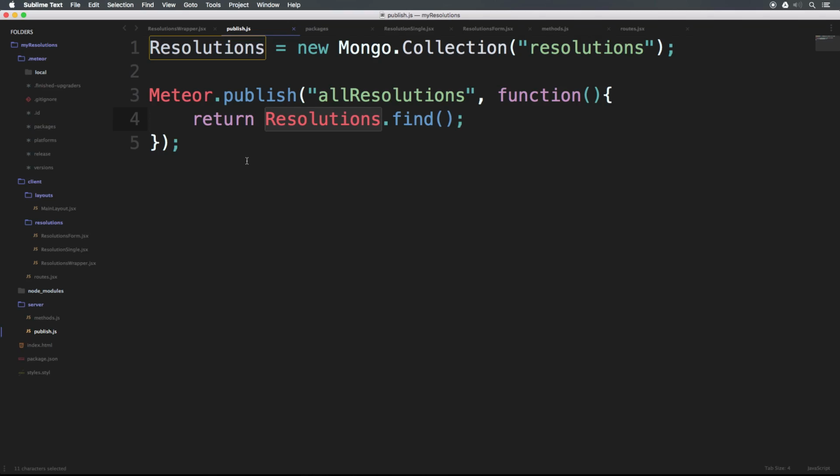So at the end of the day, this is going to essentially give us what we had before, all the resolutions in the system. But that's only because we don't have users set up and I haven't set up a second publish command. When you get into writing performant Meteor sites, it's important that you're only publishing the data that you need. That way Meteor has to keep track of less data, has to load less data, and your site's going to be more performant.